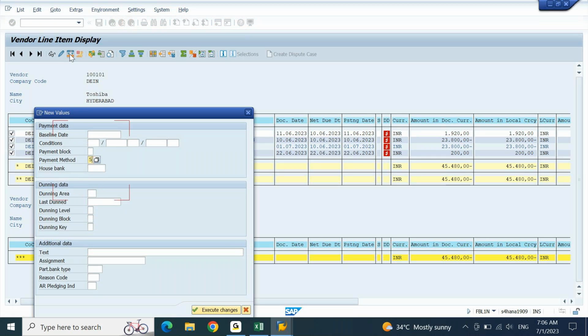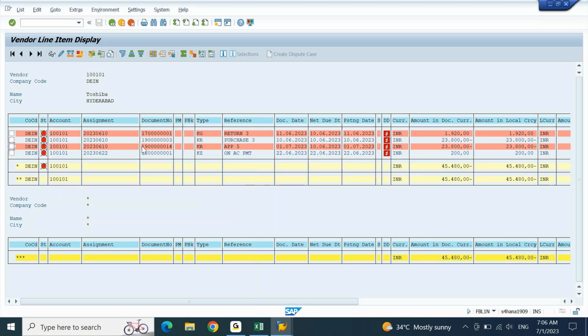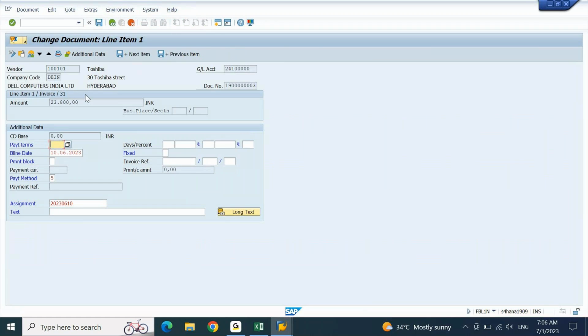And I'll save this. Unable to change every document. It has got an on-account payment, and this one it is not able to change. Let's open this. Payment method 5 is already here.